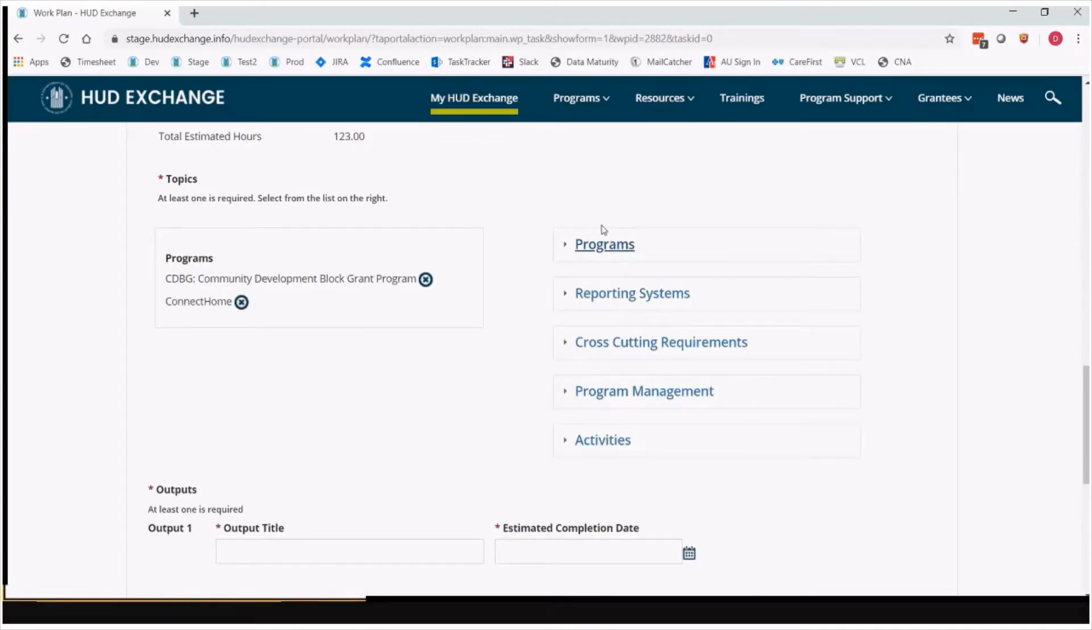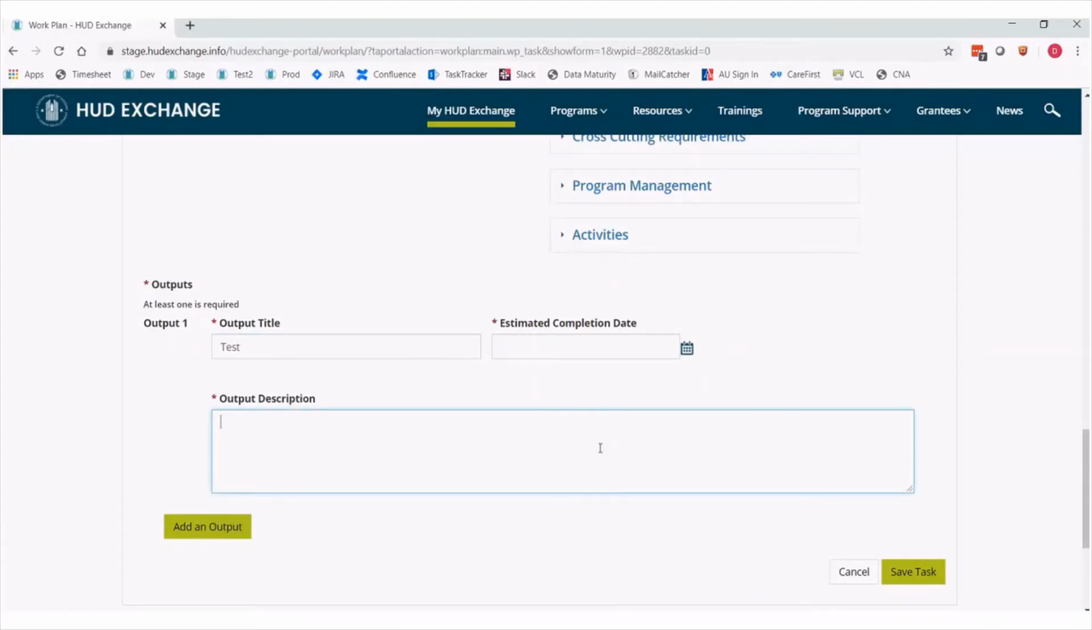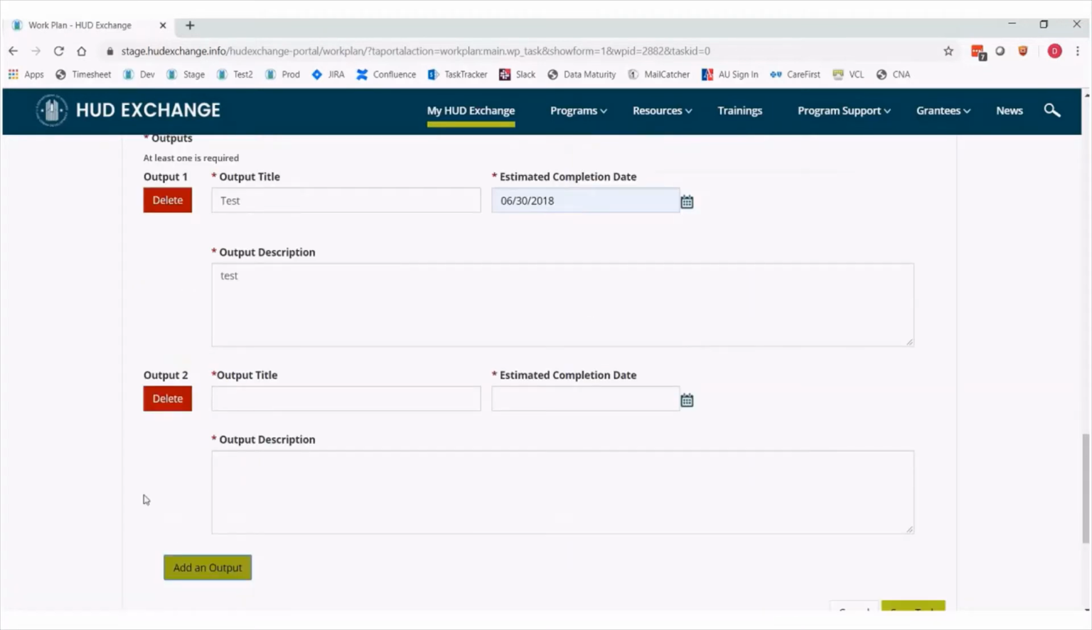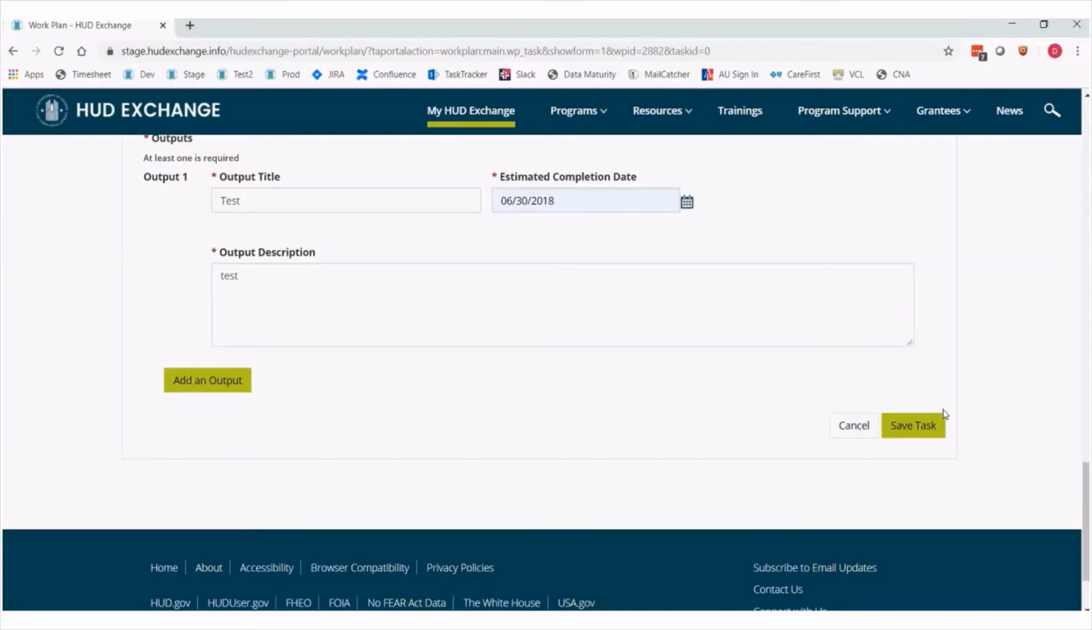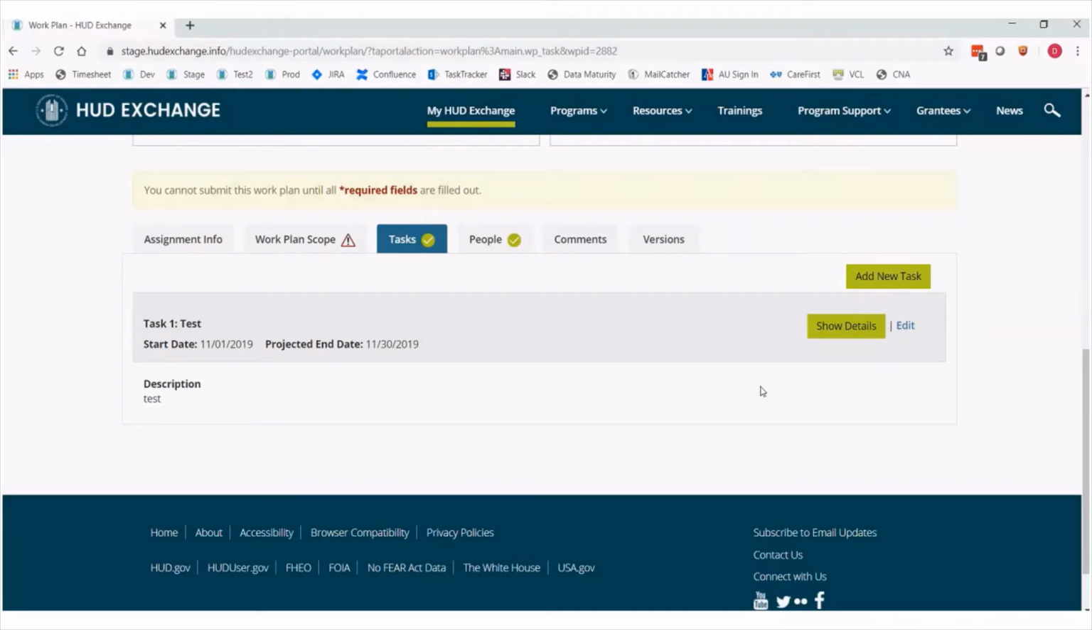And lastly, we have the outputs. So every task has to have at least one output. And for each one, you'll enter in a title, a description, and an estimated completion date. And if you need to, you can always add additional outputs. So let me go ahead and save the task. And I'm just going to enter in another task.